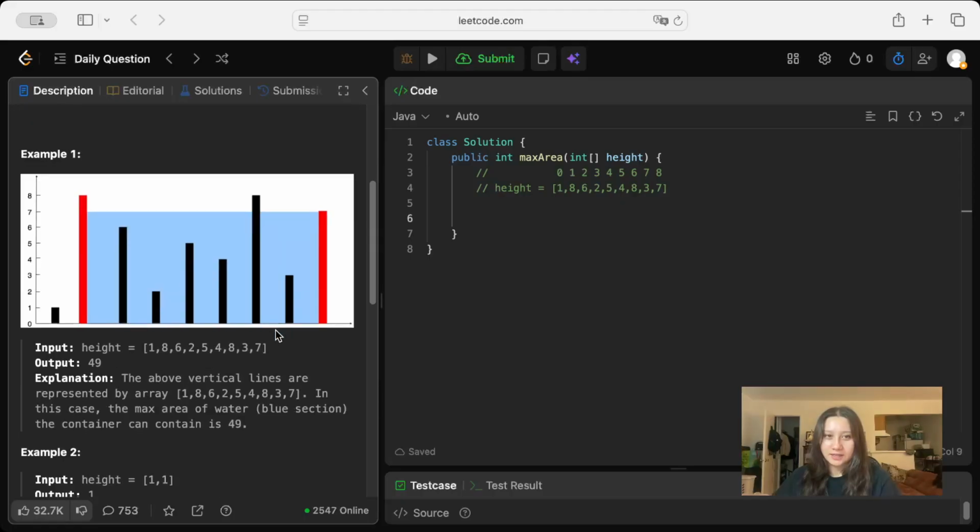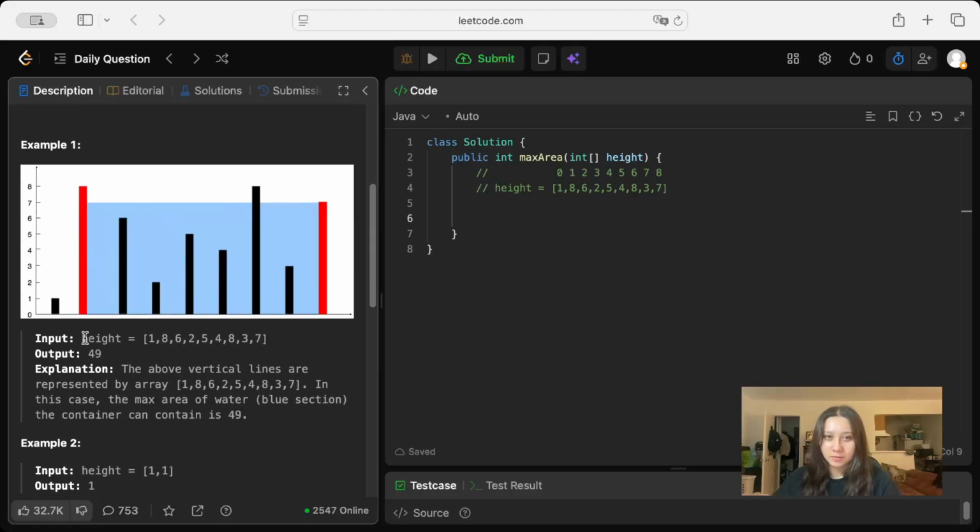If we take a look at example 1, we are given this input array of heights, and we would output 49. I've copied and pasted the array over here so we can look at the indices as well, because it's a little bit confusing if we look at it from here, because it looks like 0 starts from here, but it's actually from here in the array. I don't know why they did it like that, but it is what it is.